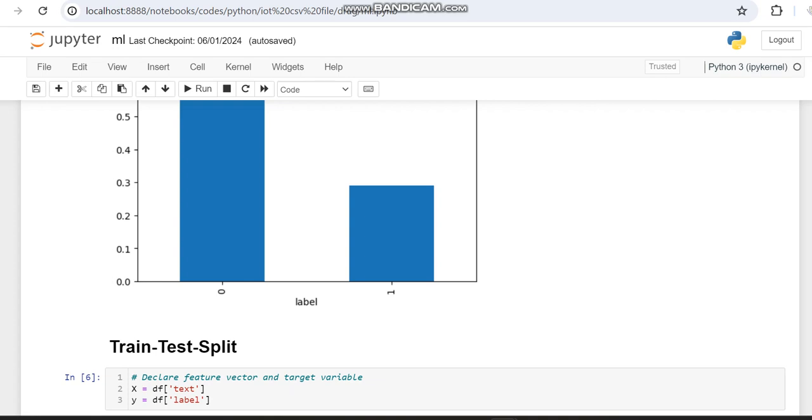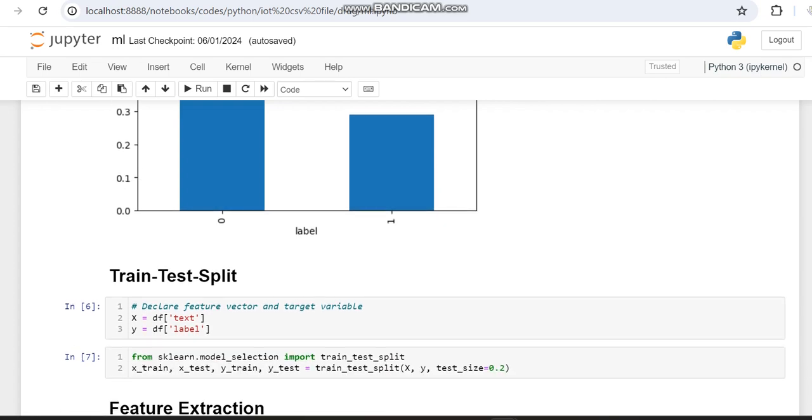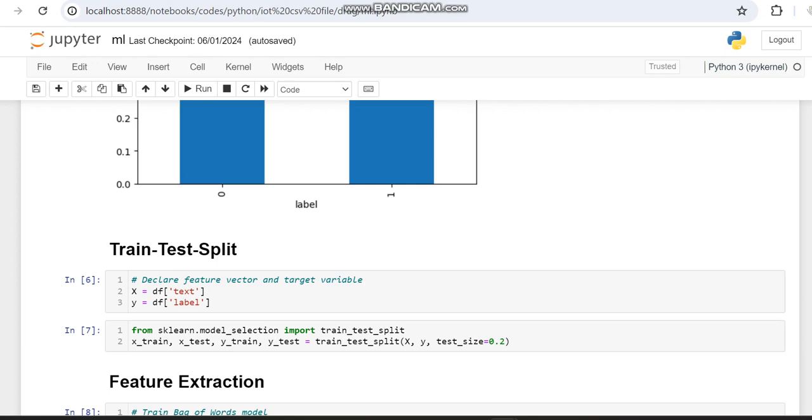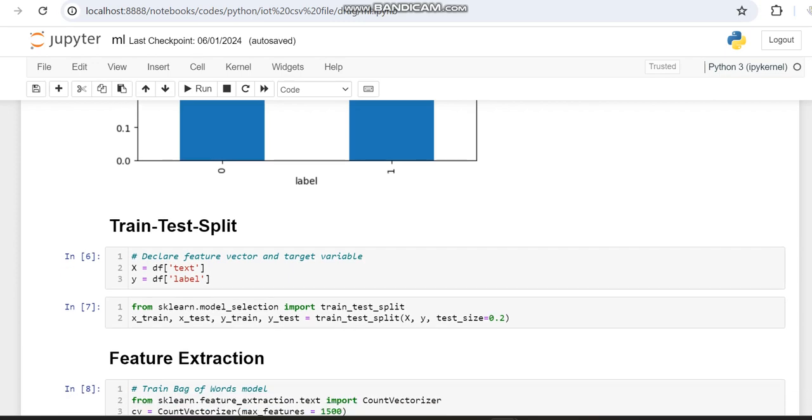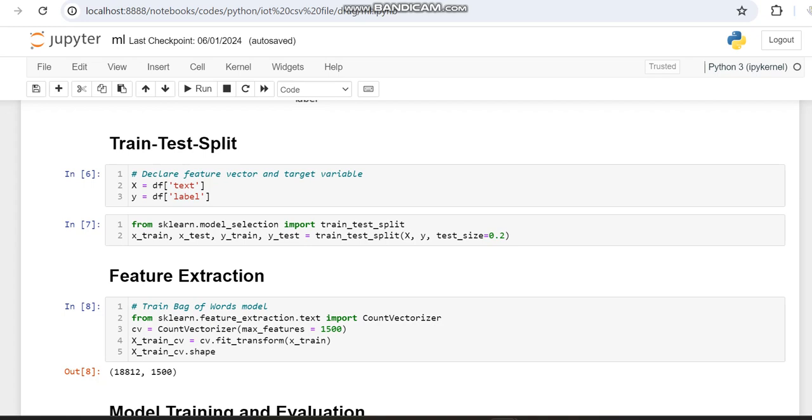Then we are using the train test split function to generate variables like x train, x test, y train and y test, using the x variable and y variable. We have set the test size as 0.2, that is 20% will be used for testing and the remaining 80% will be used for training. For feature extraction, we will be working with the count vectorizer. This count vectorizer will convert the text into vectors.